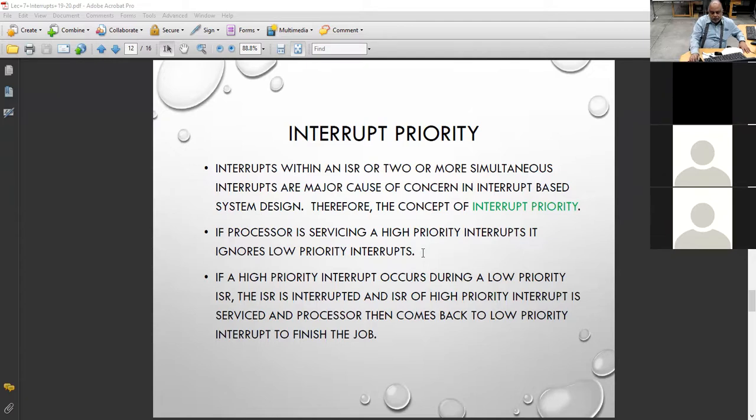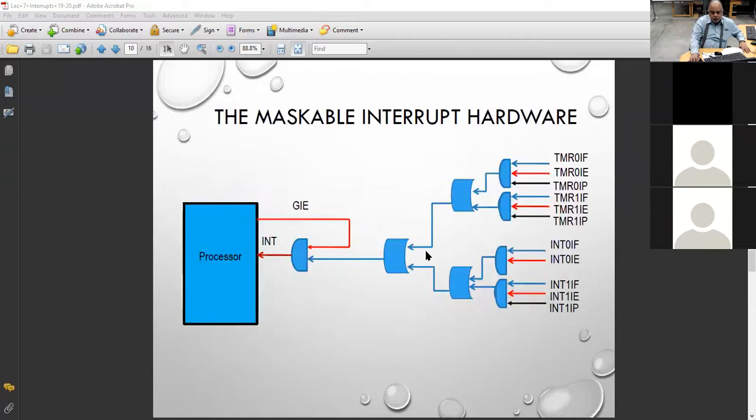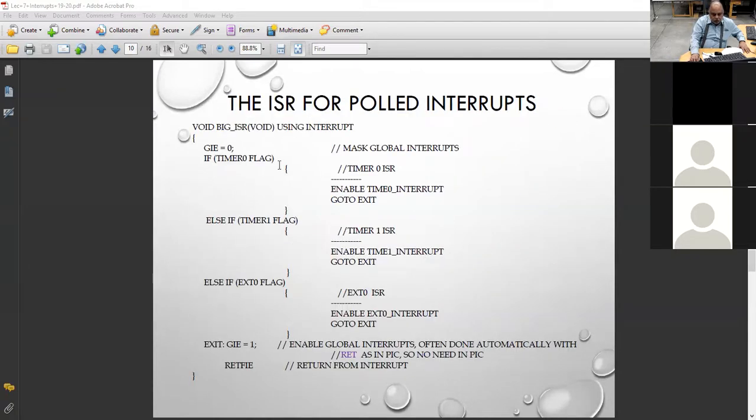polled interrupt. So in that interrupt, basically you go into the interrupt service routine and you ask who is disturbing you, who has generated an interrupt. The timer interrupt flag is set to run the timer interrupt, and you go to exit. What is there at the exit point?